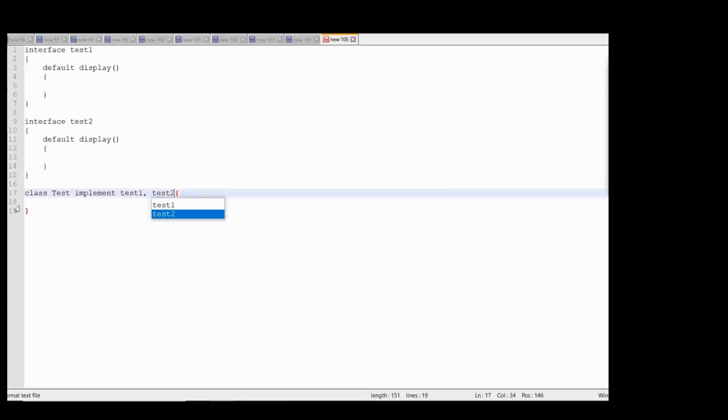So anyway, like other abstract methods, whatever are there in Test1 and Test2, you have to implement them here. Correct. So when coming to that default method, it's like a conflict, right? It's implementing both Test1 and Test2, and you have the same method signature and method name with default access modifier. So which one does this class Test take?